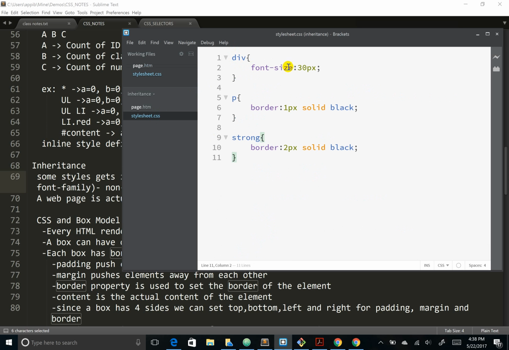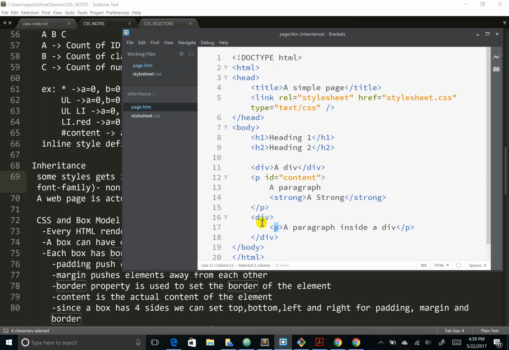So for my div I have font size equal to 30 pixel, and as I said, font size is a property that gets inherited by a child. So let's see if there are any children for your div. I have a div, inside that I have a paragraph. So this paragraph here will inherit the styles that are defined for your div. Since font size is one property which can be inherited, it will inherit that particular property.